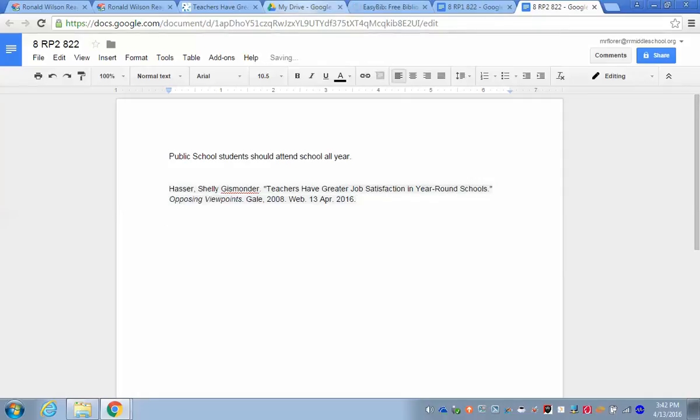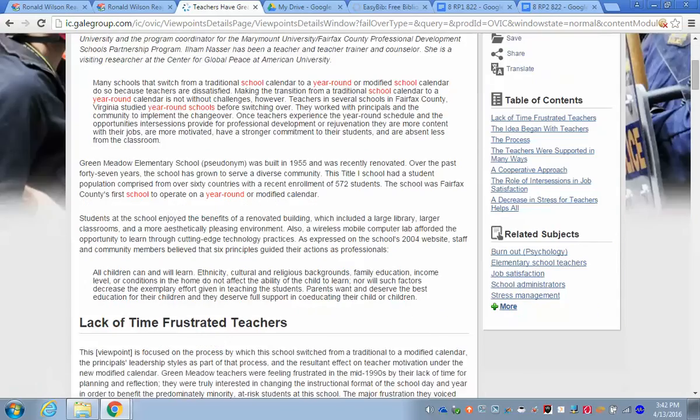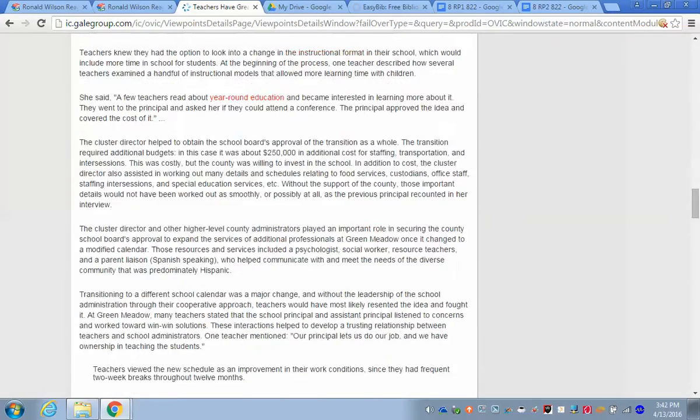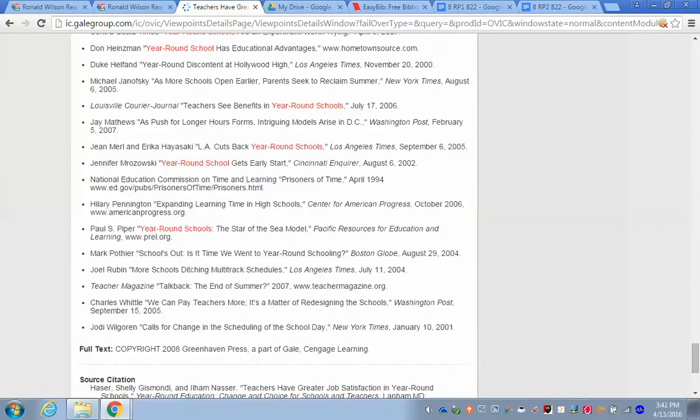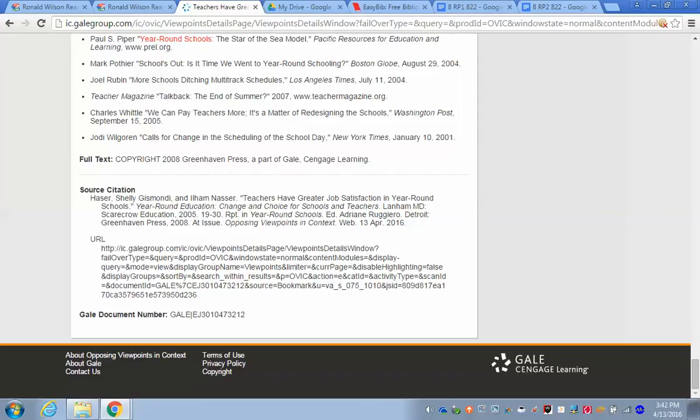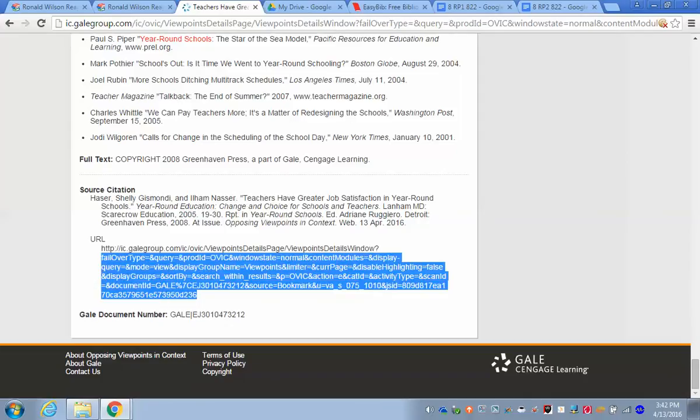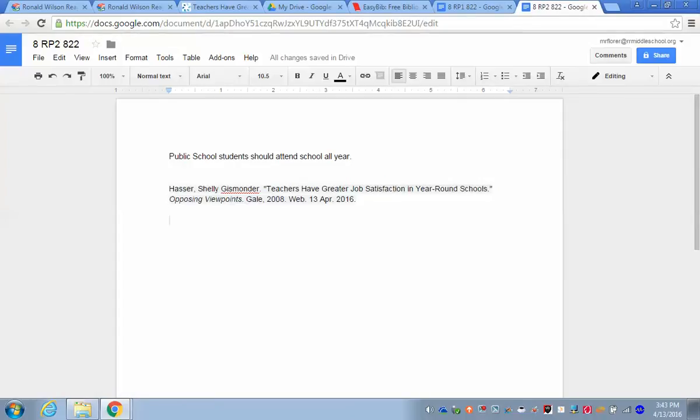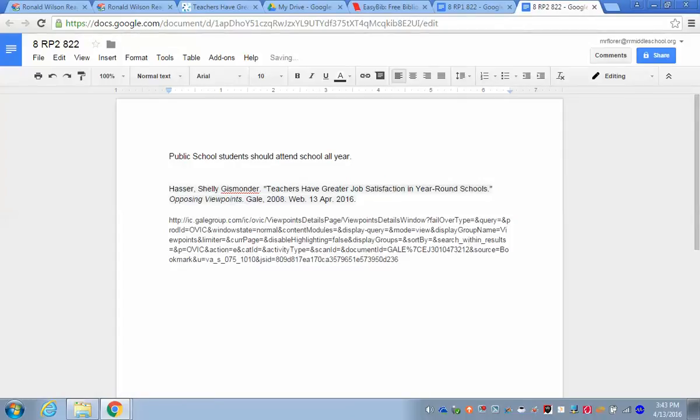I would go back to this page again, and I'm going to copy in the URL. And the reason you do that is that it will allow you to get back to this source without having to search for it. So we go back to RP2. I'm going to hold down Control and V. Okay, now we have a source. Now let's go back and find another one.